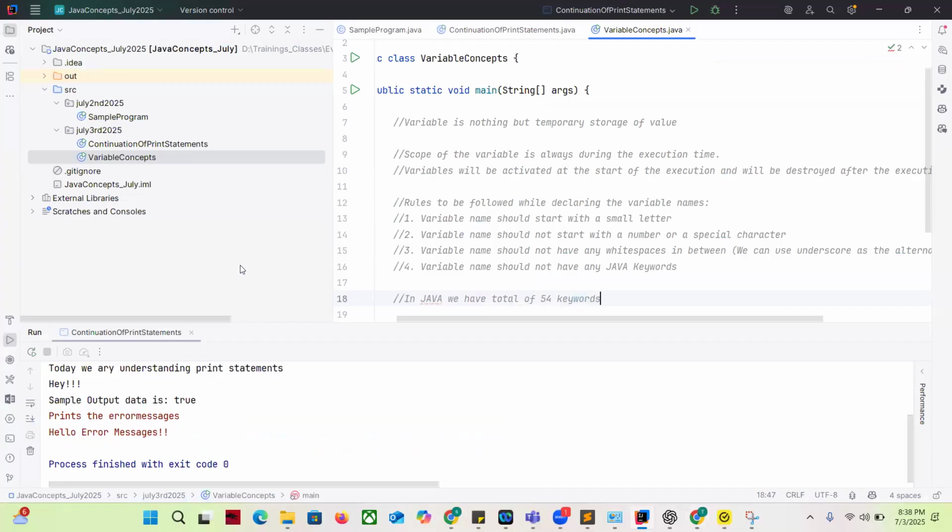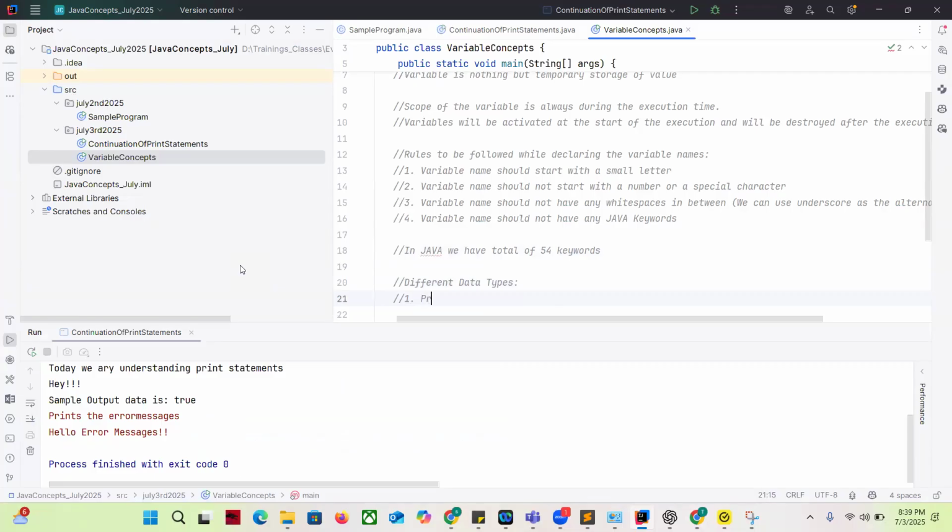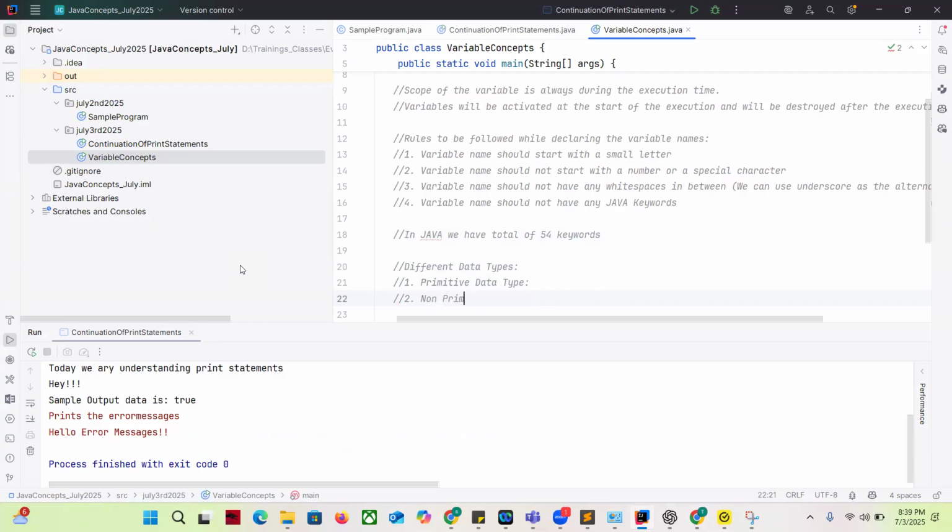Great. Once we understand the rules to be followed while declaring variable names, the next concept is the different data types. One is the primitive data type. One is the non-primitive data type. You can compare primitive data types to the English language, where alphabets are the primitive data type. Without alphabets, you cannot form sentences. Like in maths, without numbers from 0 to 9, you cannot form a number like 10, 11, 12, 13, 14, and so on. Okay.